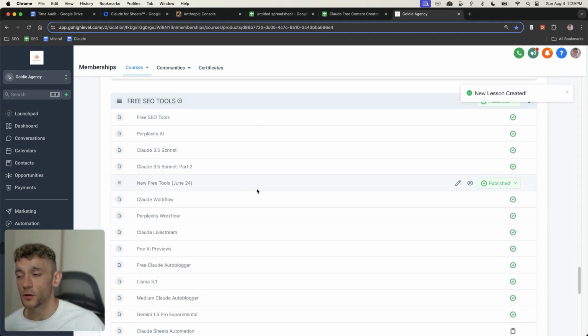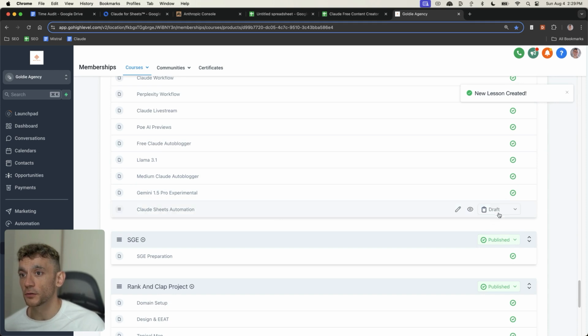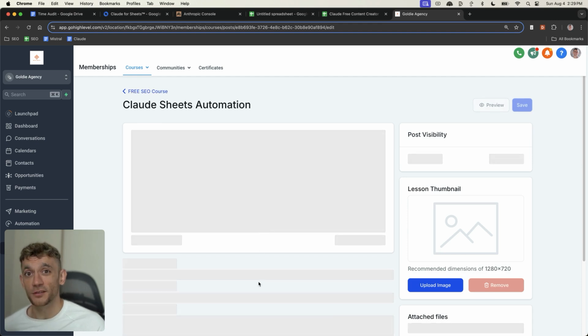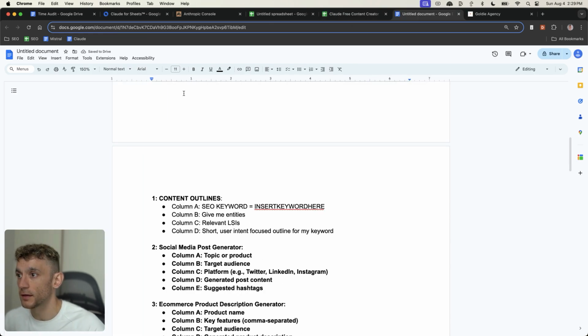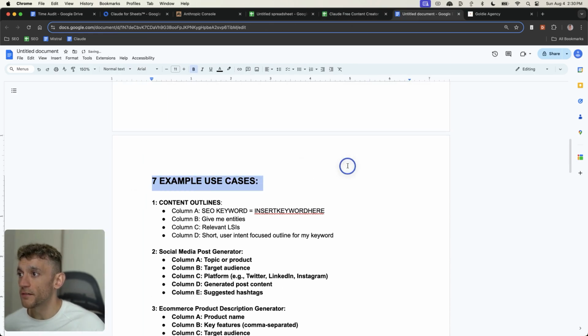I think you could do so much more with that. Like, you could create your own internal link building tools. You could create content outline tools. You could make the prompts way better than what I've actually used. And what I've actually done, as you can see right here, is come up with 7 example use cases for creating tools within Claude Sheets.